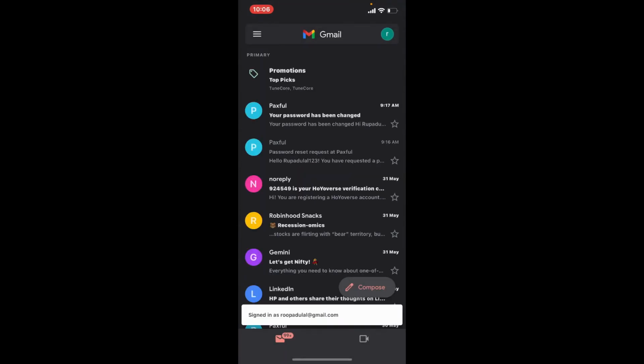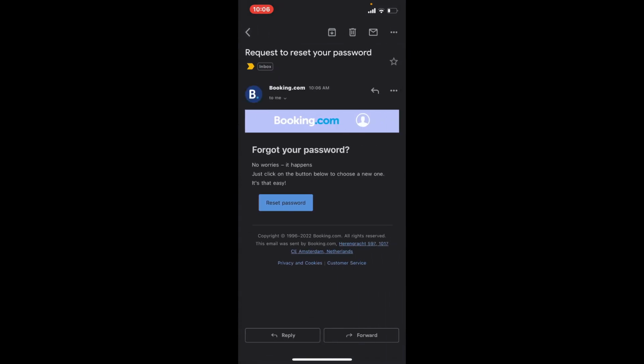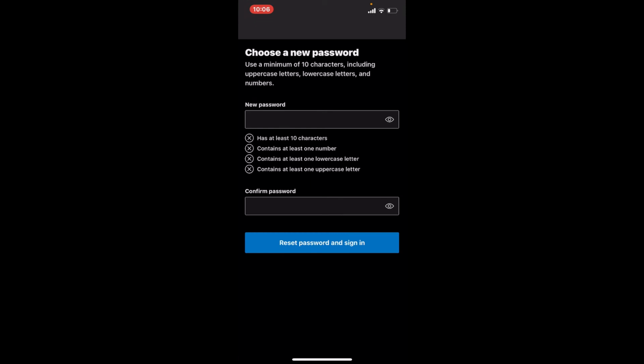Open up your email service provider and you'll receive an inbox from booking.com. Tap to open and tap on the reset password link displayed on the screen. You'll get to choose a new password for your booking.com account on the next page.